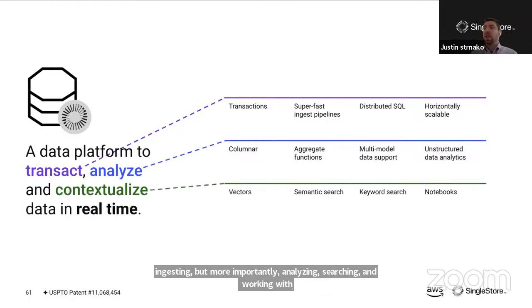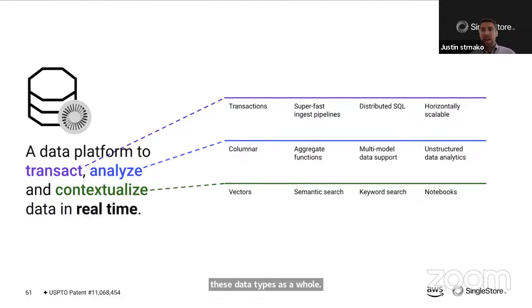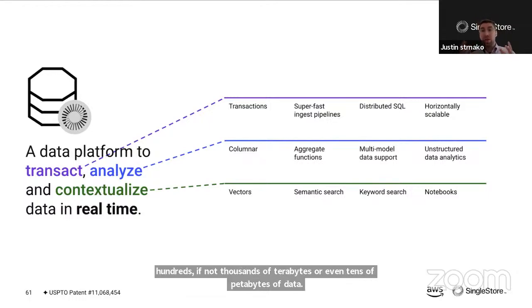Now, the big piece here is really contextualization. It's great that we have all this data, and so many companies do, sometimes hundreds, if not thousands of terabytes or even tens of petabytes of data. But how can we actually get information out of it? That really comes down to context.